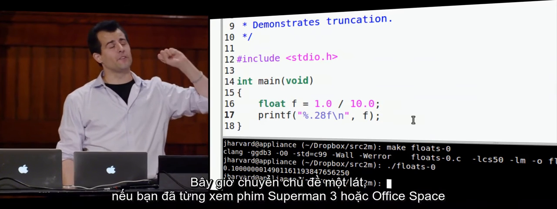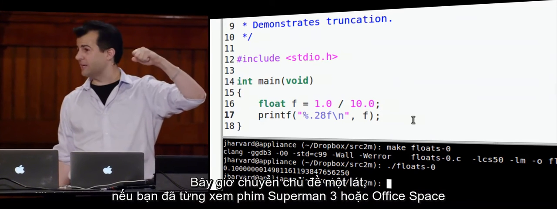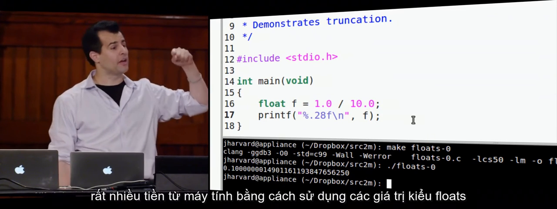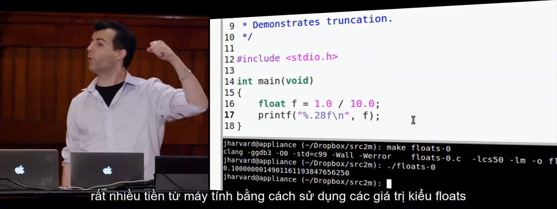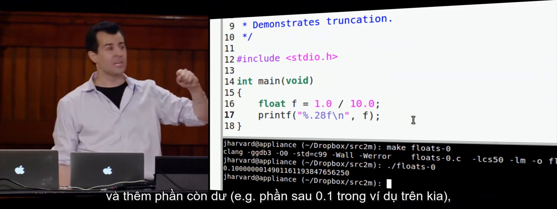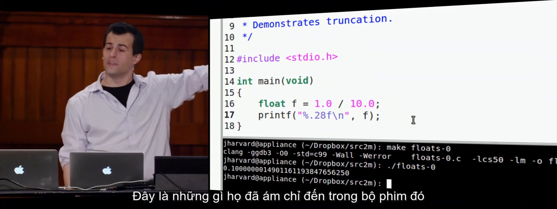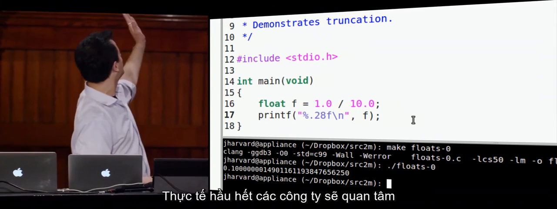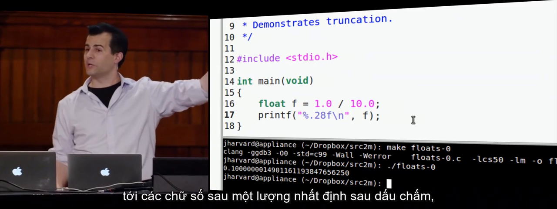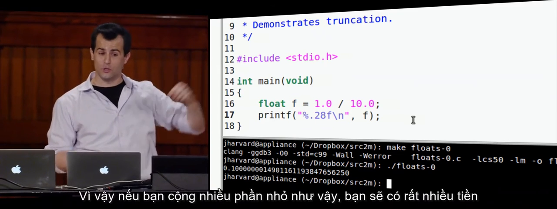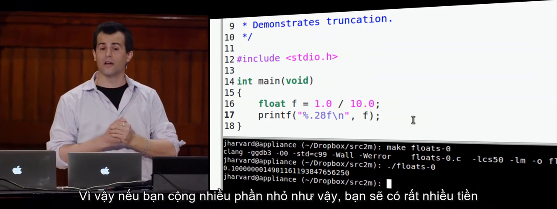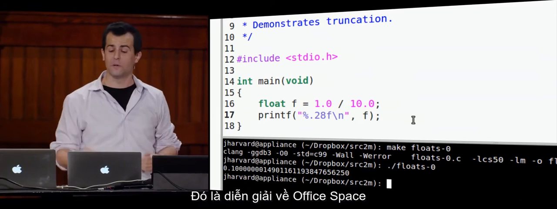Now, as an aside, if you've ever seen Superman 3 or Office Space, and you might recall how those guys stole a lot of money from their computer by using floating point values and adding up the little remainders, hopefully that movie now makes more sense. This is what they were alluding to in that movie, the fact that most companies wouldn't look after a certain number of decimal places, but those are fractions of cents. So you start adding them up, and you start to make a lot of money in your bank account. So that's Office Space explained.